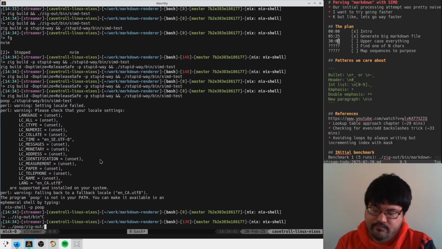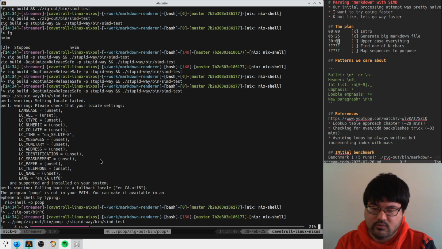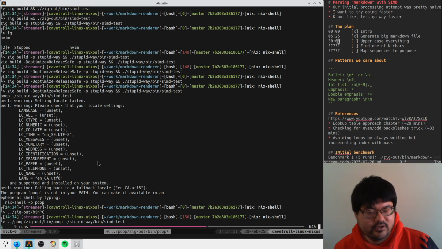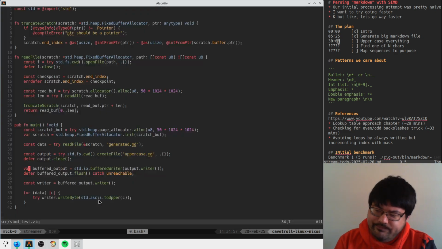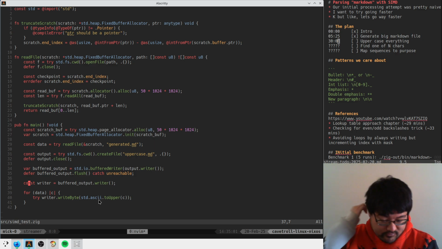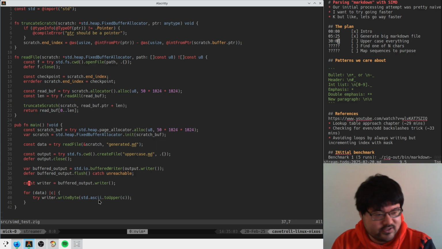So if we were to just do this the stupid way, bin SIMD test, we should see something that resembles some baseline to look at. Cool. So 359 milliseconds is approximately what we're looking at. Okay, so let's see if we can figure out what is the SIMD way of doing this. What is the SIMD way?